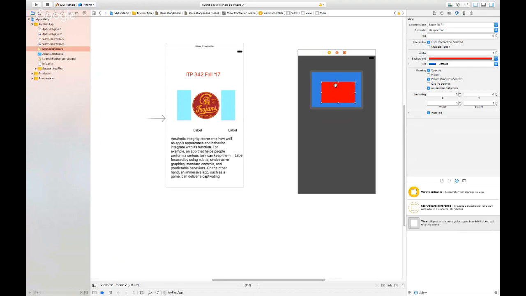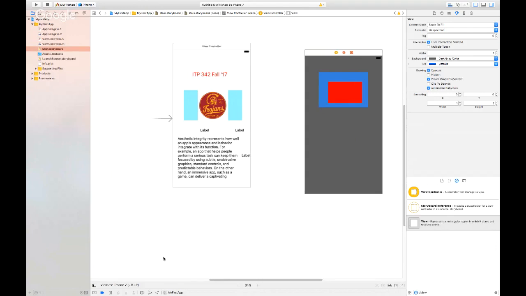The red view is the subview. The blue view is the super view. And it might not be obvious to you from looking at this whether or not red is inside of blue, or red is just on top of blue, whether it's a sibling view or a parent and a child view. So this is where the document outline comes into play.